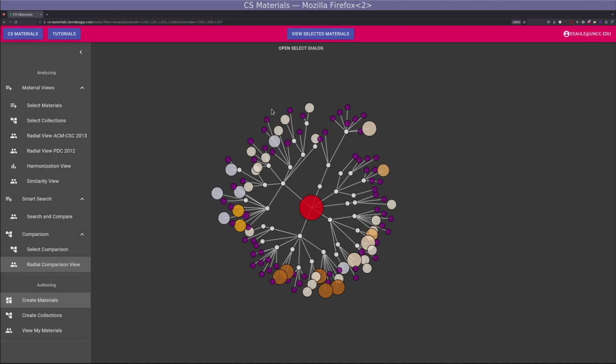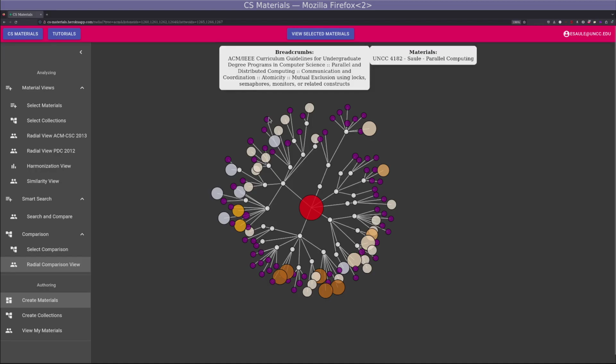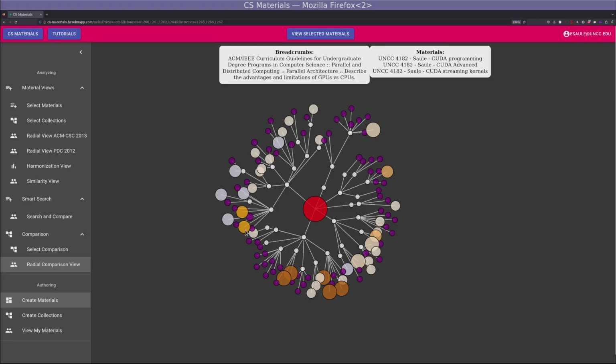What that view enables us to do is to quickly tell which topics and learning outcomes are common between the two sets and which ones are different. Here I selected one set of material related to CPUs and one set of materials related to GPUs, and it enables us to tell quickly that this particular learning outcome is fairly representative in both sets, and this one is about data races, while this particular one is more of a CPU-only topic because it only appeared in the CPU set of topics. Meanwhile, this particular node is bright orange because it only appears on GPU materials.